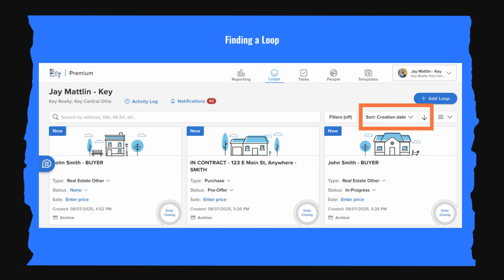Sorting allows you to change how your loops are displayed to you. By default, they are sorted by creation date. Personally, I like to sort mine by last updated date, so my most current loops are available to me when I need them. Finally, you can choose how your loops display: grid view, list view, and compact view.